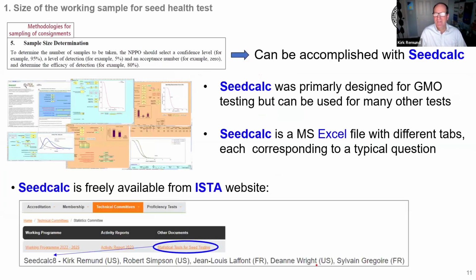All right. So building on that, let's do this with SeedCalc. SeedCalc is a tool that's been long established by Jean-Louis and myself, and a couple others. It's available on the ISTA website. There are many sheets, of which we're only going to be able to look at one today, but there's a neat opportunity to look in more depth at a later point at some of the other utility points within SeedCalc. Really, SeedCalc was primarily designed for GMO testing a couple decades ago, but we found utility across the range of tests, including seed health testing. There's a utility which Jean-Louis and I will demonstrate here in a moment.